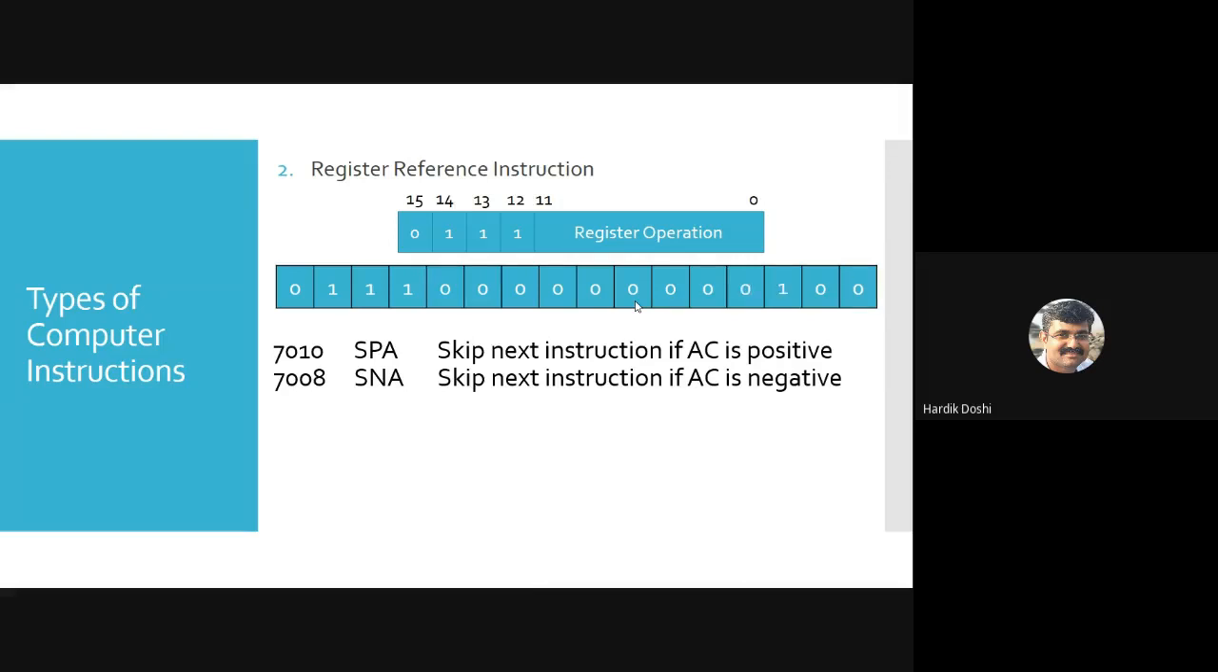Next, we have 7004. I am assigning this code to the instruction SZA. Can anybody say what this instruction is? AC is 0. So what is the complete statement? Skip next instruction if AC is 0. Absolutely correct. Skip next instruction if AC is 0. Is it fine?